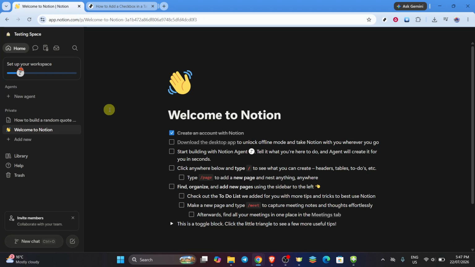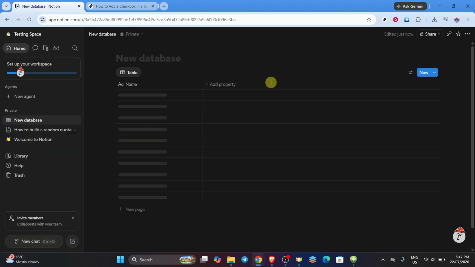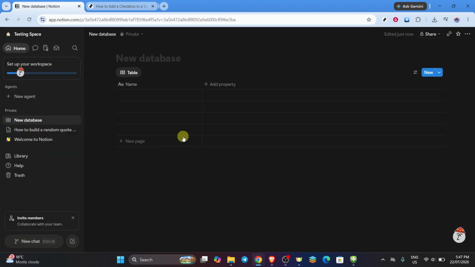In this tutorial, I will show you how to add a checkbox in a table in Notion. Start by opening Notion and creating a new table database if you don't already have one. This gives you a structured place to store rows of information, and the checkbox will become one of the columns in that table. Once your table is open, add a new row if needed and give it a name.